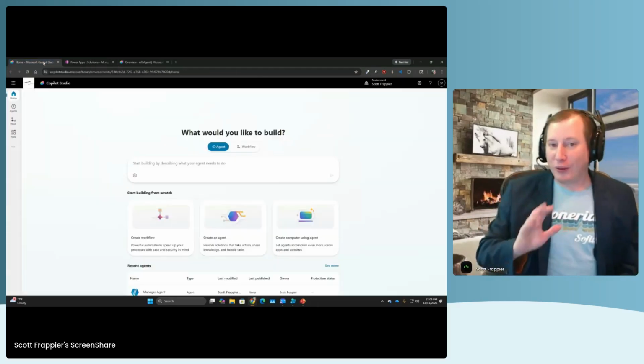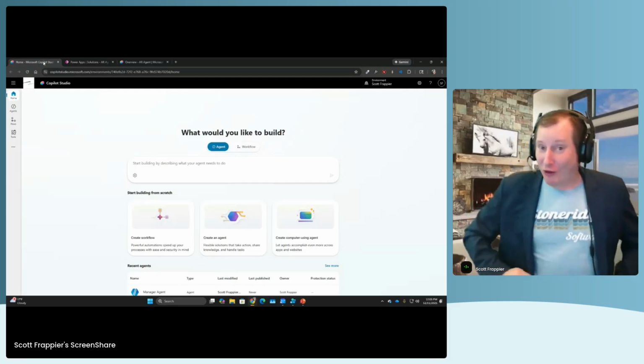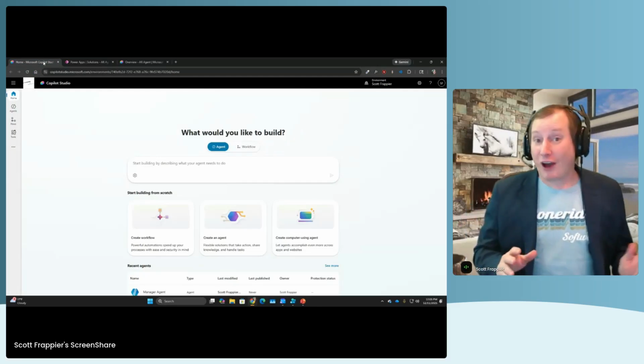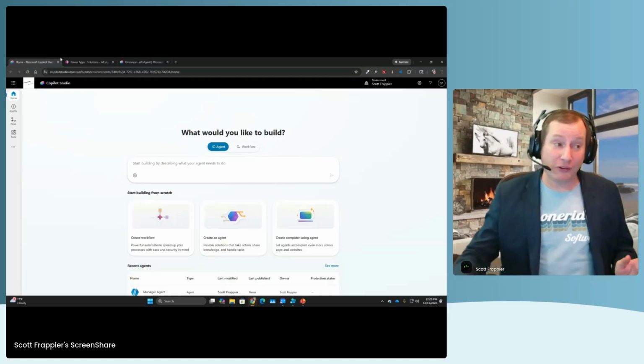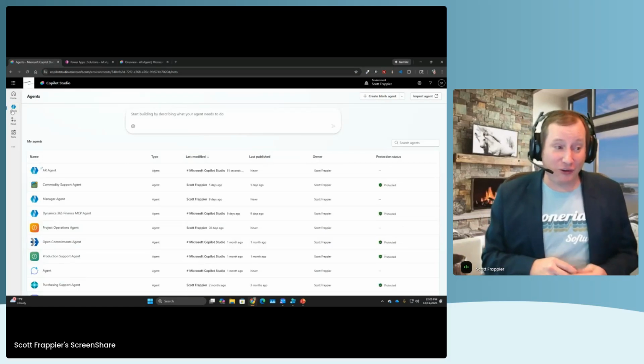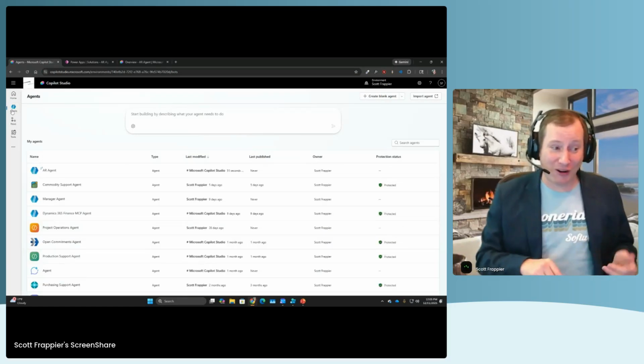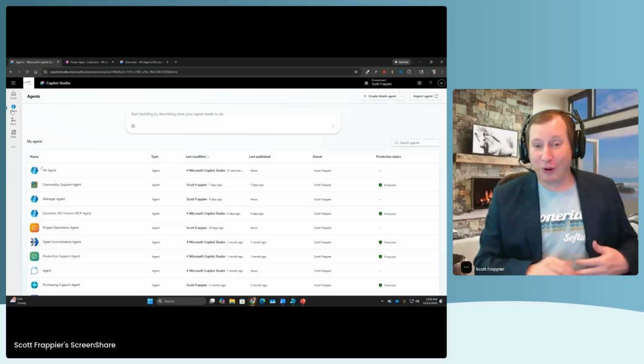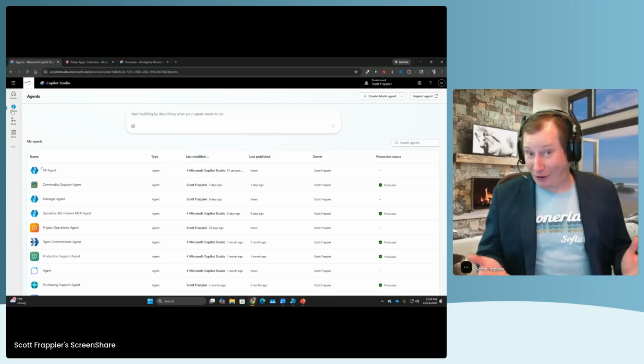Now let's talk a little bit about the plumbing here, because this is the fun part when we're creating. And I've got a lot of experience around this because, quite candidly, if I click on my agents inside of here, every single agent that you see here, from AR agent to commodity support to proj ops to open commitments agents, I've created all these.